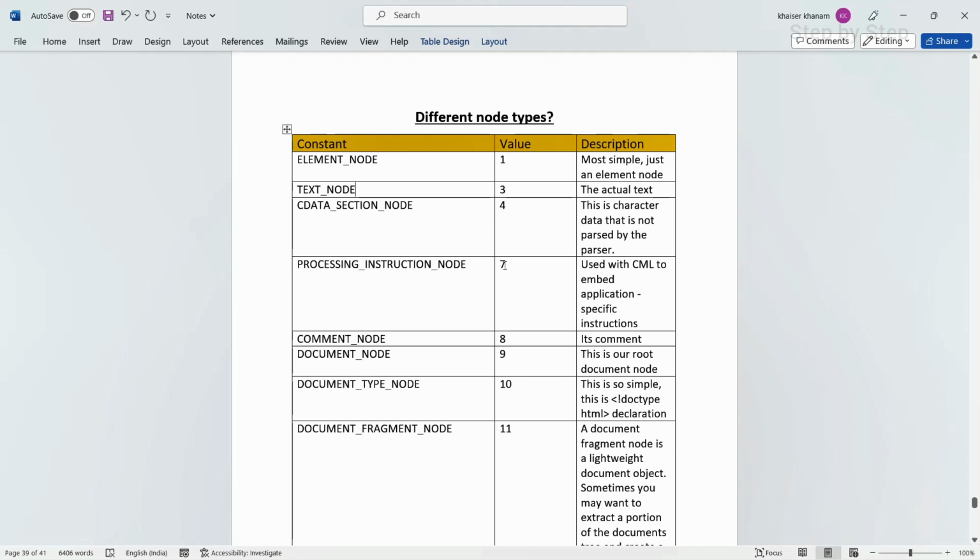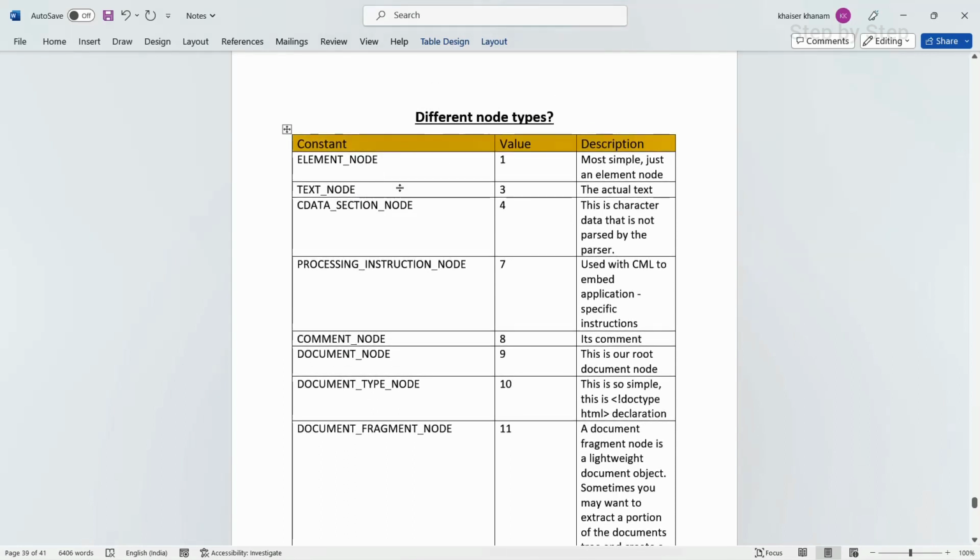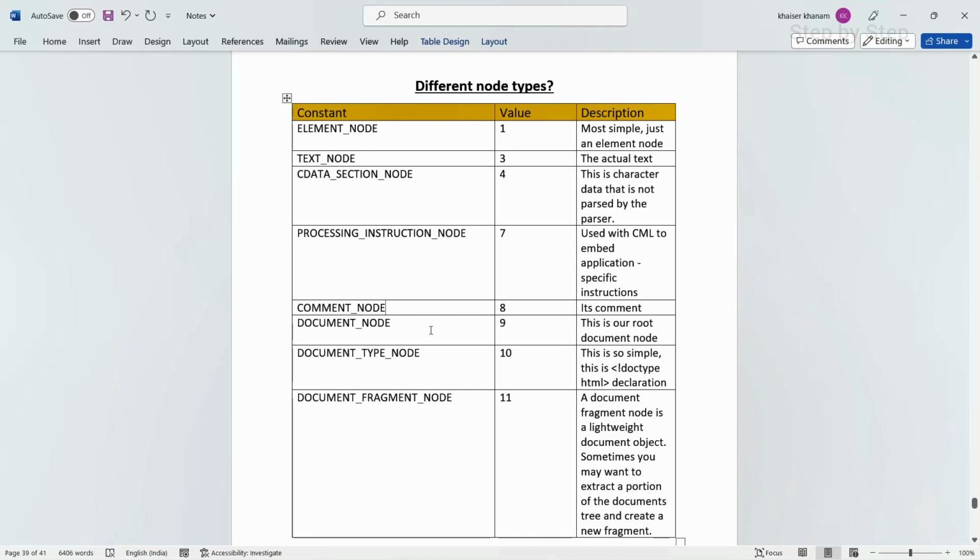Then we have node type 7. It will be a processing instruction node. And it is used with XML to embed application-specific instructions. Okay, here in this table, totally I am having 8 different types of nodes. But in this, only 4 nodes are important whenever we are learning about DOM. So we have our element node, we have text node, we have comment node, and we have document node. These 4 nodes are considered to be most important inside the DOM, and we will be learning more about these nodes.